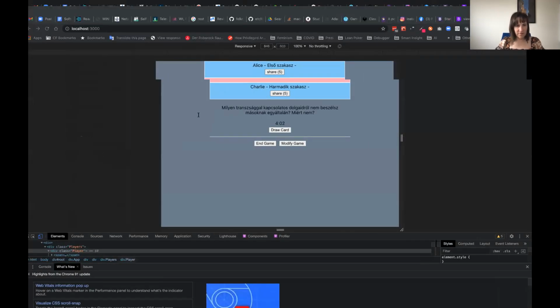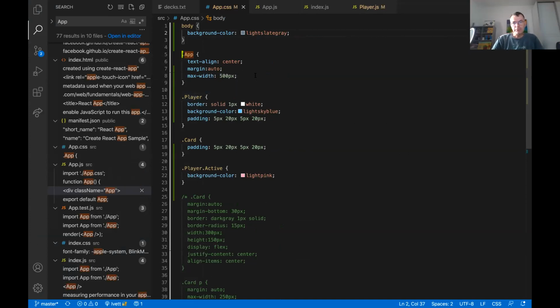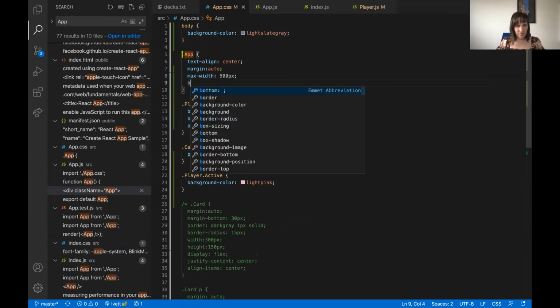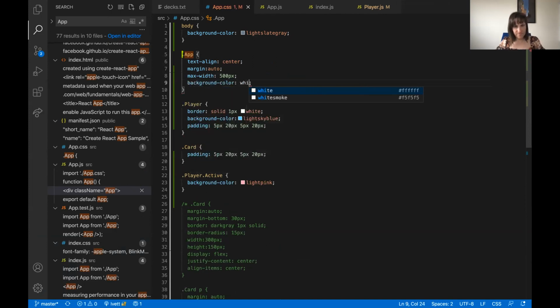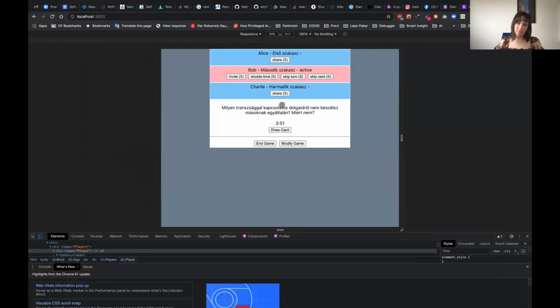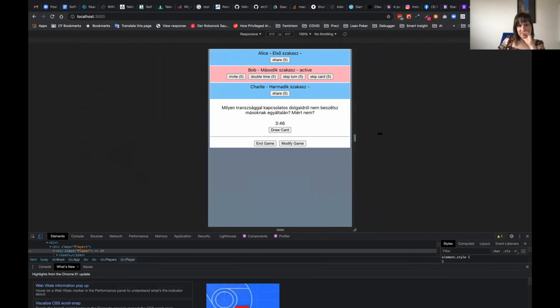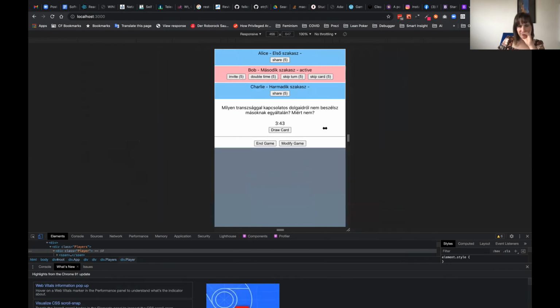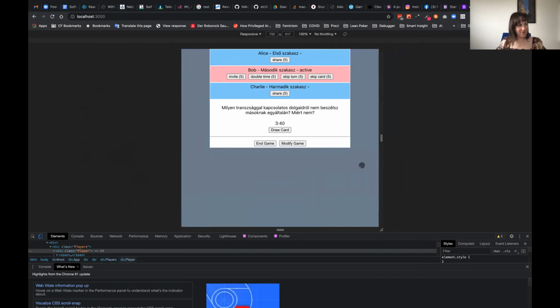Okay, works much better. And then in the app, I'm gonna have a background color, white. Do you like that? I mean, it's not the most beautiful application still, but it's getting better. Okay. Then the next thing I want to do is, these buttons are really horrible. And I want to change that.